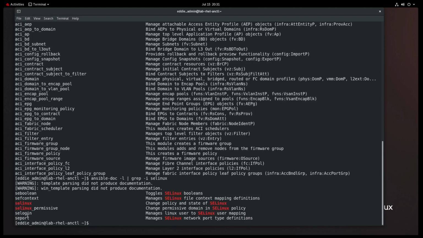And lo and behold, a few things were returned, and the particular module that I was looking for was the sefcontext module, which is what sets the file context for things. And even though the name of the module was sefcontext, SELinux was in the description. So this can be kind of a lifesaver for you if you remember some of the function of a module, but you can't remember its exact name. That ansible-doc -l will be useful for you.